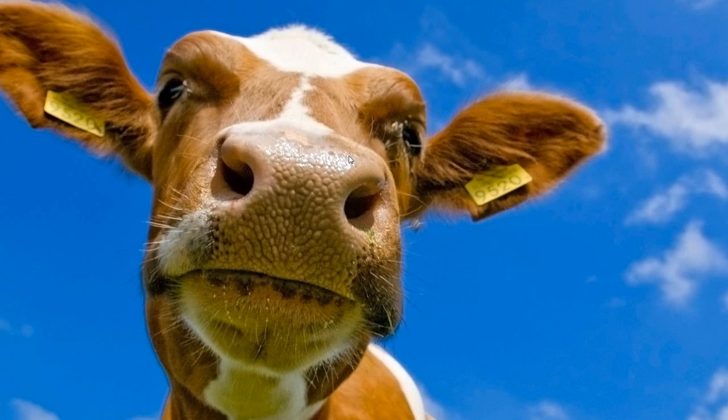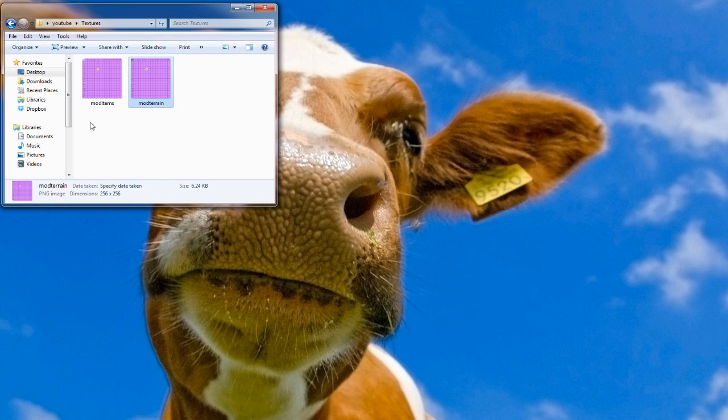Hello and welcome to the next episode of Cosmonite Modding, and in this episode we'll be learning how to make the blocks and also looking at a bit more of the behind the scenes of the making of the Cosmonite mod. So here are some of the textures.